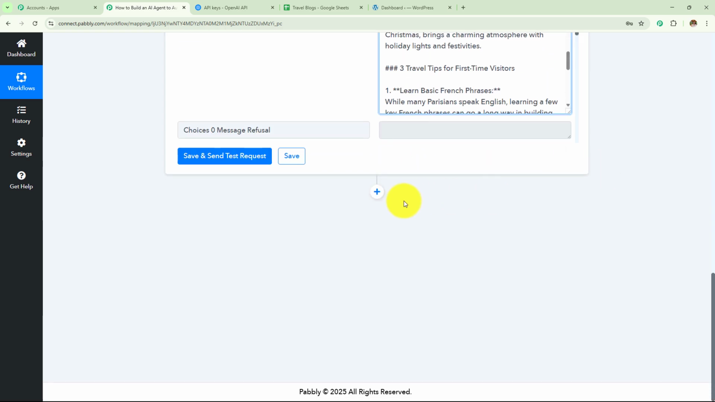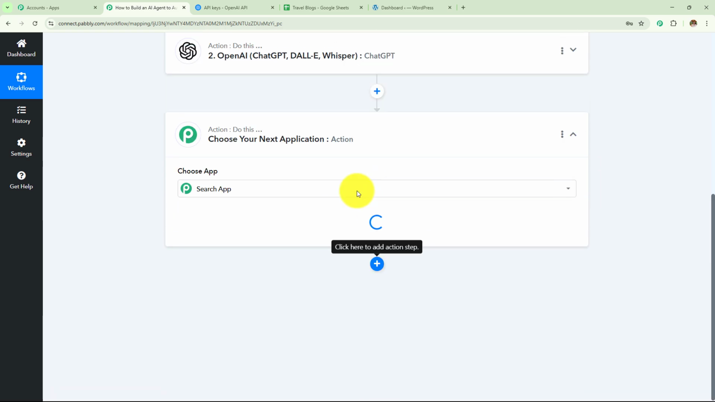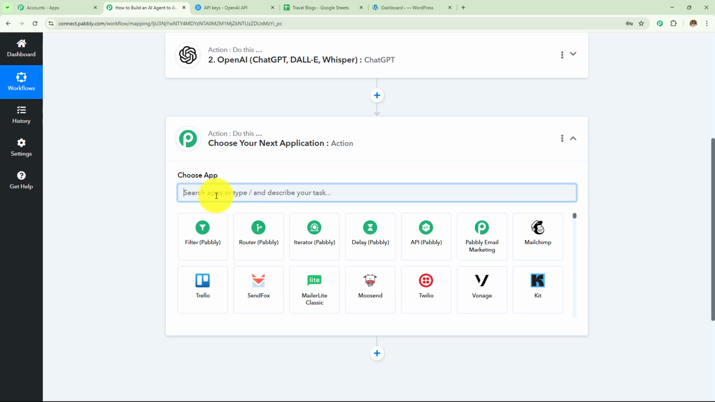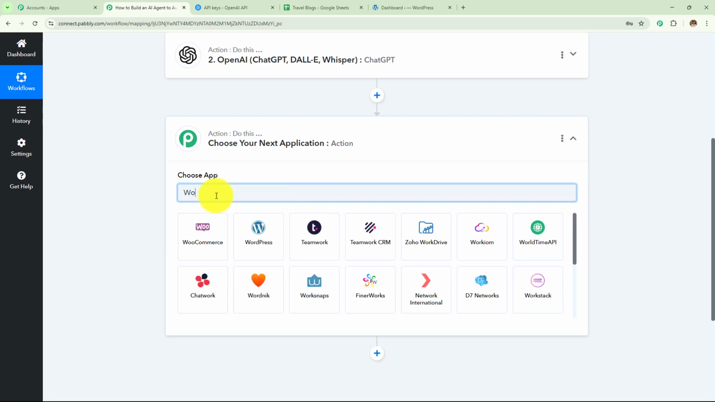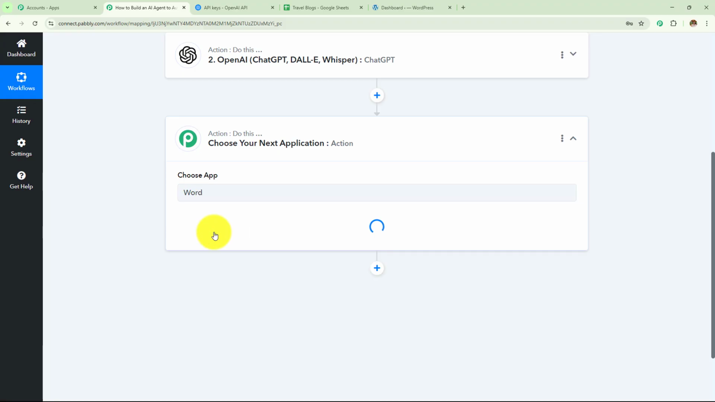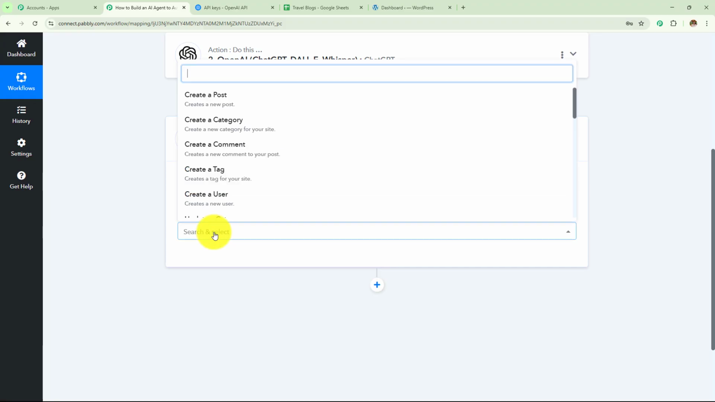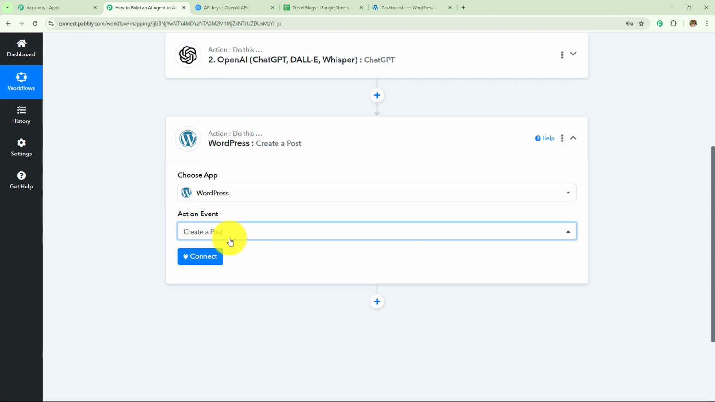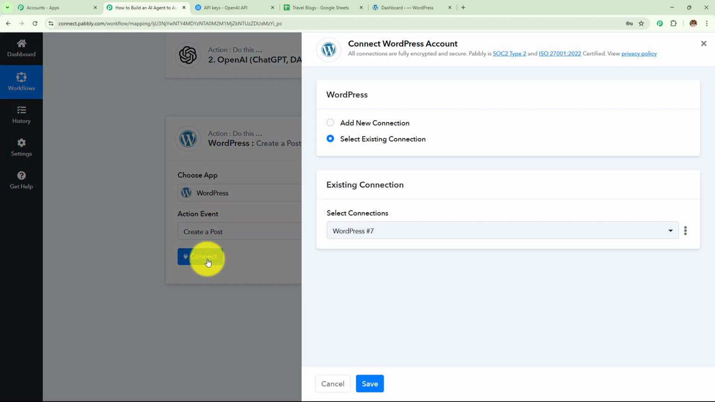and I'm going to post this directly to my WordPress. If you want to add this to your Google Sheets or save as a draft, you can do that. I'm going to directly post this to WordPress. So in my action application, I've selected WordPress, and then in my action event, I've selected create a post and then click on this connect.